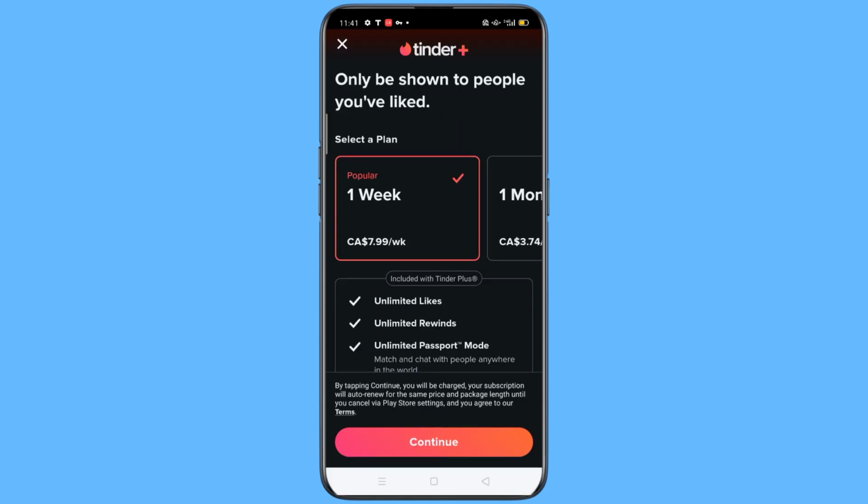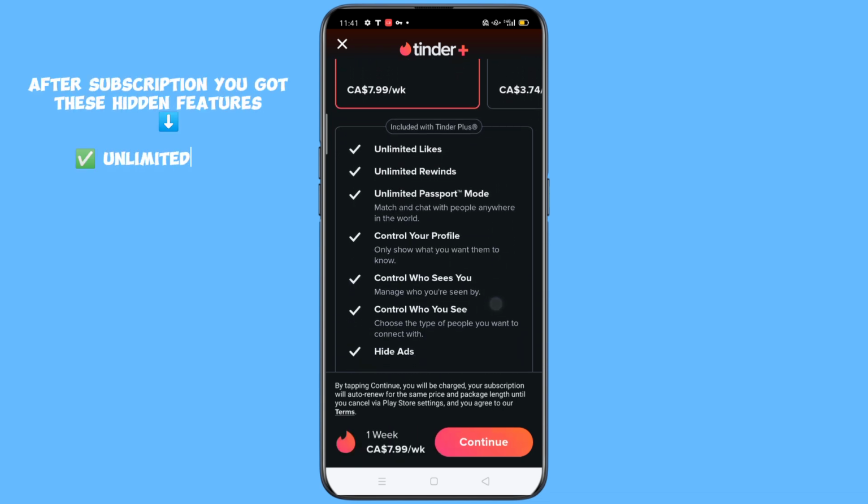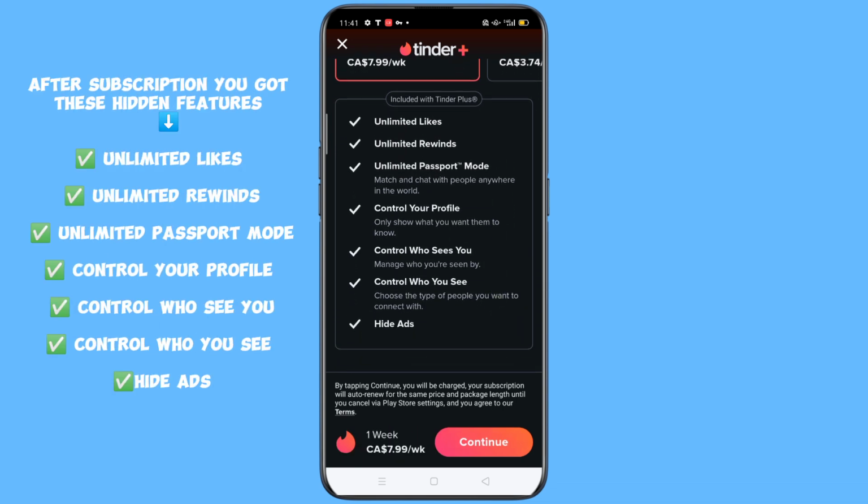If you want to use this hidden feature, you may subscribe to Tinder Plus. For 1 week it is $8, and here are the features. After subscription you get these hidden features: unlimited likes, unlimited rewinds, unlimited passport mode, and you will see all the.